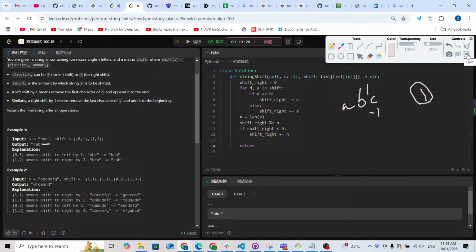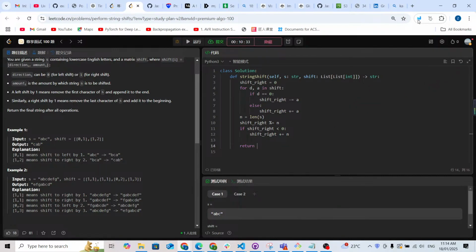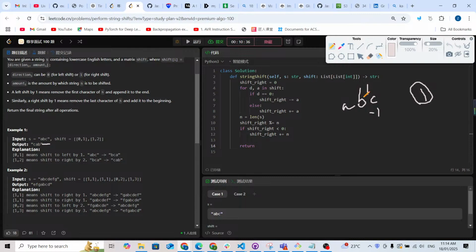Now let me just write it here. So I'm gonna write the result, and let's just check. So here I'm gonna use S with a negative shift right. So this means I got my character C, and then I'm gonna plus S up to the negative shift right. Yeah, this is exactly my calculation. So this is -1, this is my character C, and this is something from the beginning to -1, so this is AB. So this is exactly the final result.